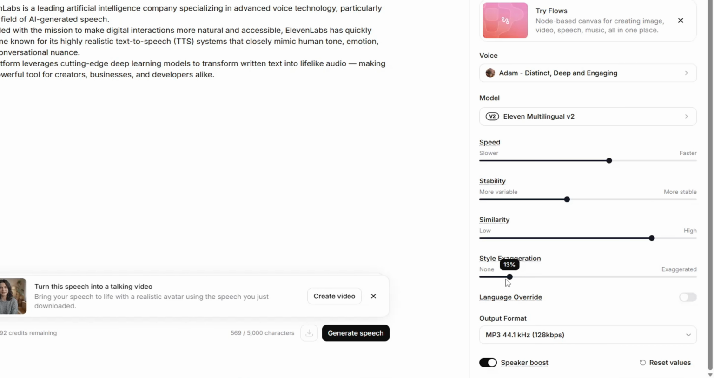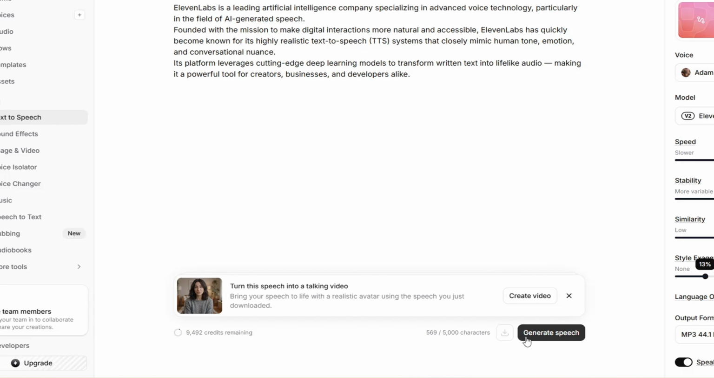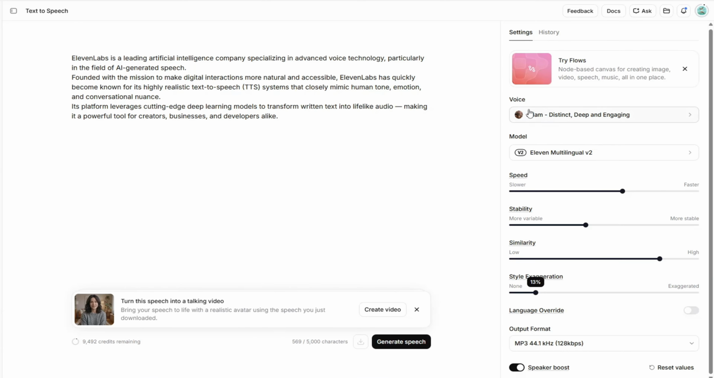Once you've finished making those changes, click Generate Speech. That will apply the settings and let you hear how Adam sounds with your script. If needed, you can always listen back and make small refinements, but these settings are a strong starting point for getting a more human result.